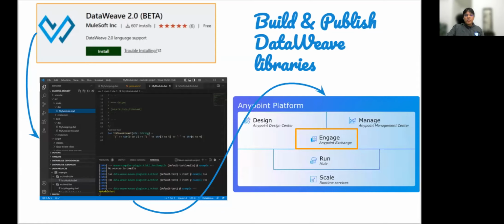So we always spoke about DataWeave scripts, right? I know we say it's the heart of Mule applications. It covers a lot of complex logic, and often we think it could be replicated in other Mule applications. So now we have the option to build our DataWeave library in VS Code.